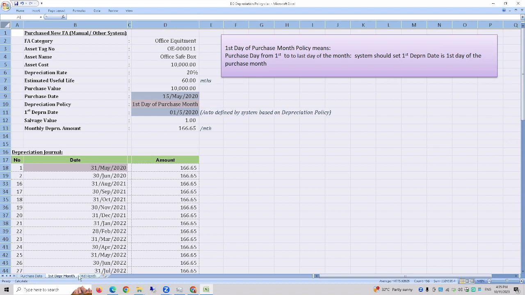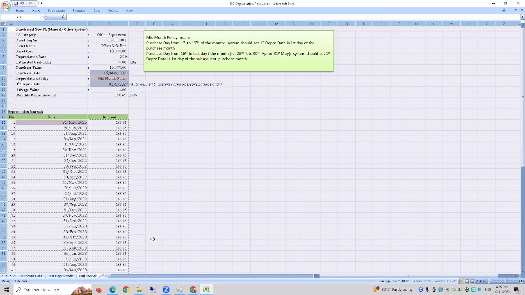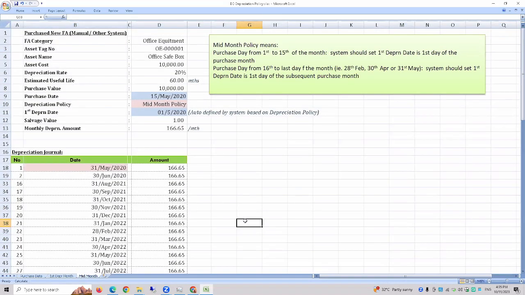That one for first depreciation, first day of depreciation policy. And then the third one will be mid-month policy. So mid-month policy means purchase day from 1st to 15th of the month, system should set first depreciation date as first day of the purchase month. However, for purchase day from 16th to last day of the month, for example, 28th, 30th or 31st May, system should set first depreciation date as first day of the subsequent month.